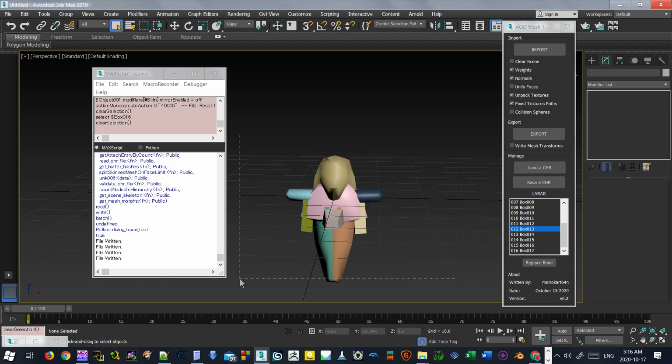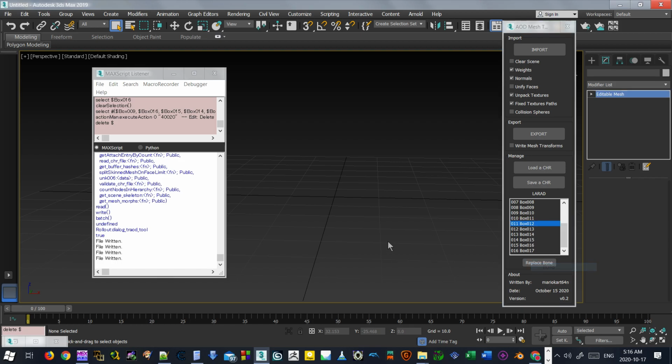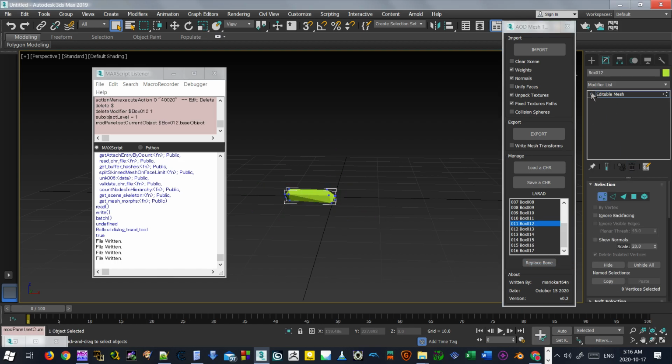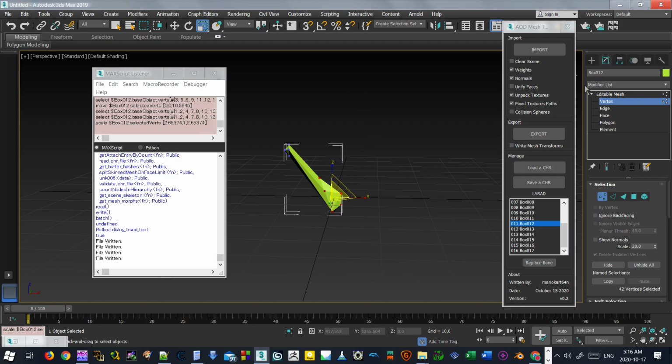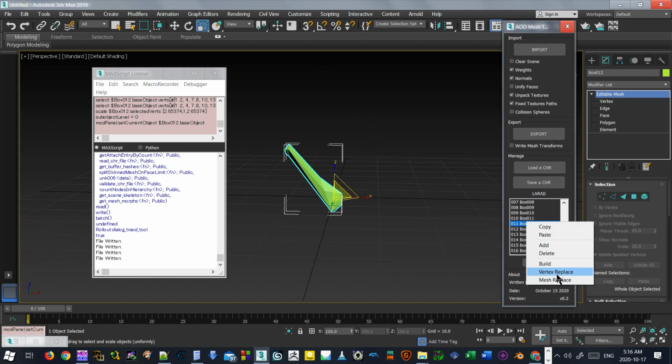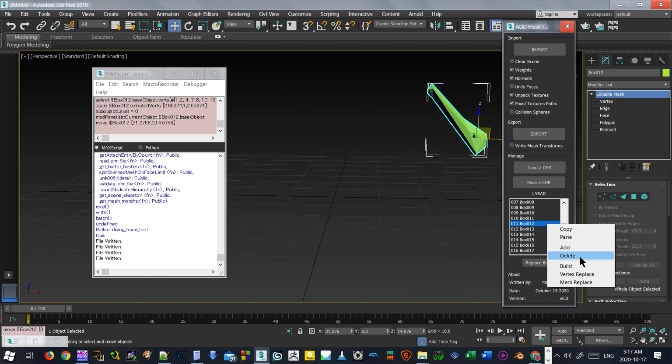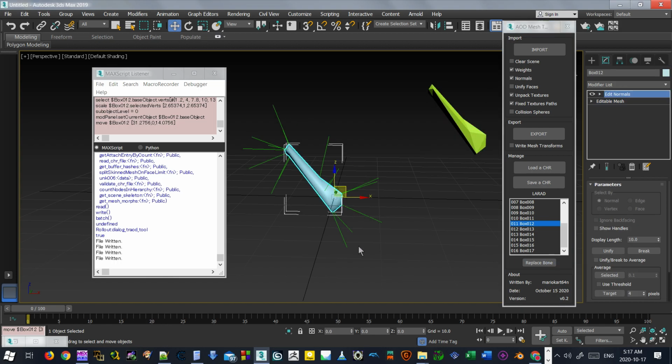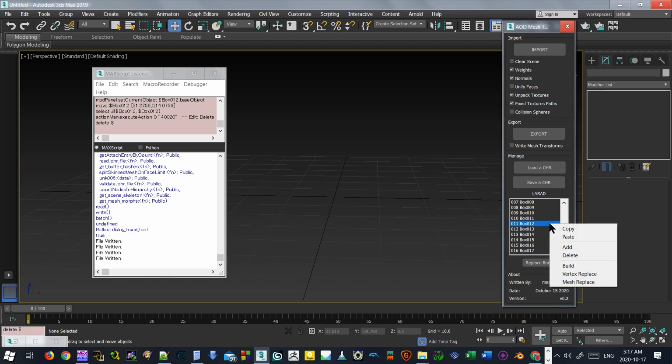So for example, let's delete all this stuff. Let's build something here. That's an arm. We can actually modify the vertices. So I can take this, move that up or something, or scale it. And then I can right click on here and go replace, vertex replace. Then I can delete this and rebuild it again. And there you go. You can modify the vertex positions this way. Build, replace, mesh replace, I don't even know if it works because that was the very beginning. So that's basically just leftovers from the beginning of the tool.